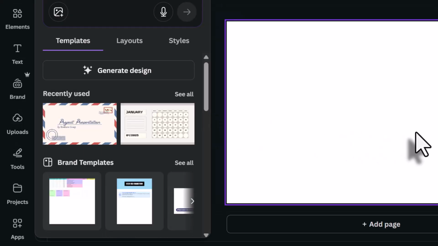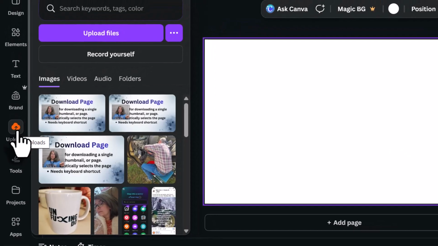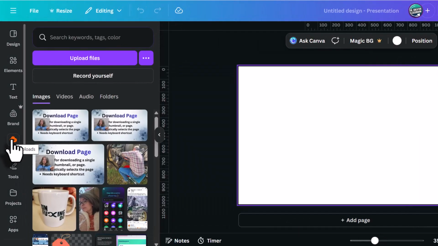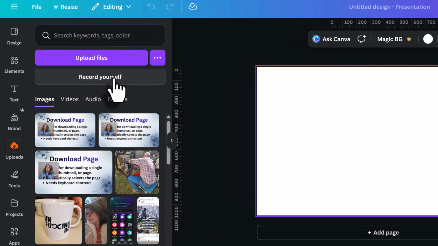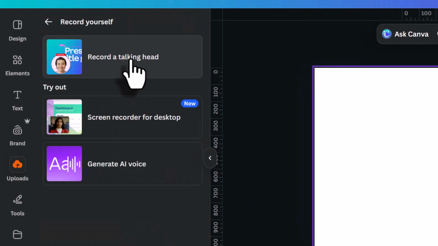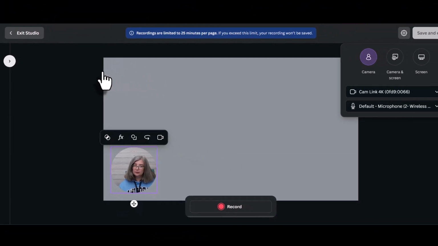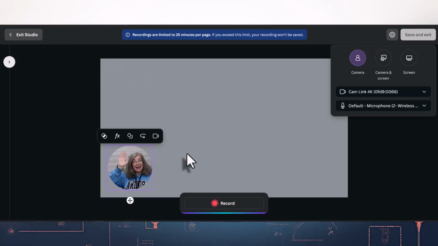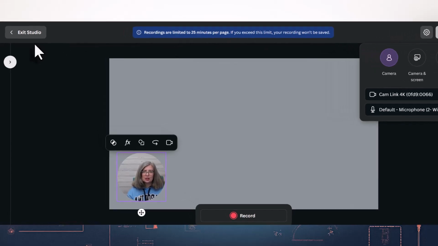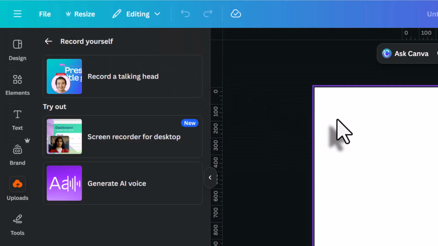Open up a presentation or your design of choice. Go over to the Uploads tab. This must be done in Chrome or Safari, but there is a button that says Record Yourself. Record a talking head is the browser-based one. Click that and, hi everybody. One of the limitations is recordings are limited to 25 minutes per page. Okay, but we're just gonna exit Studio. I'm gonna show you where it was.